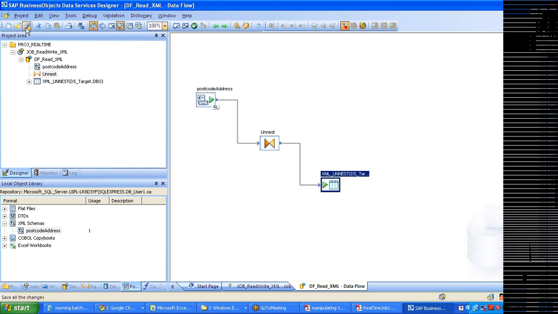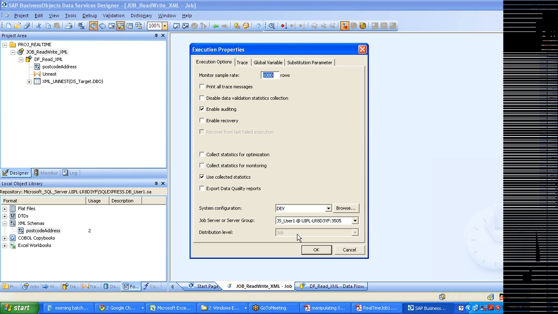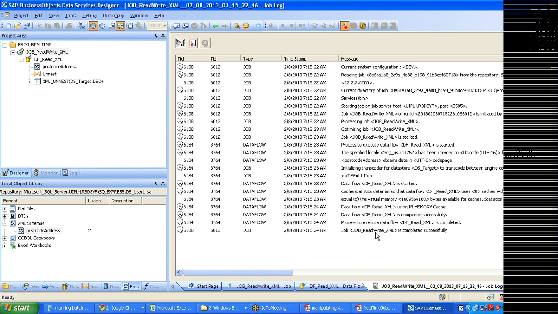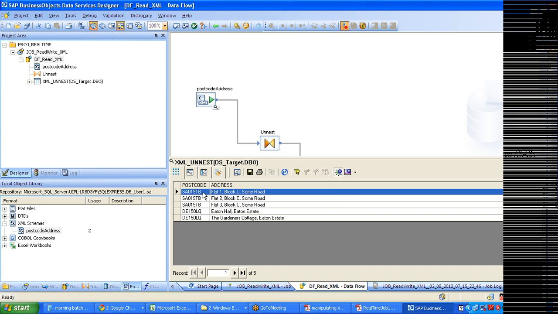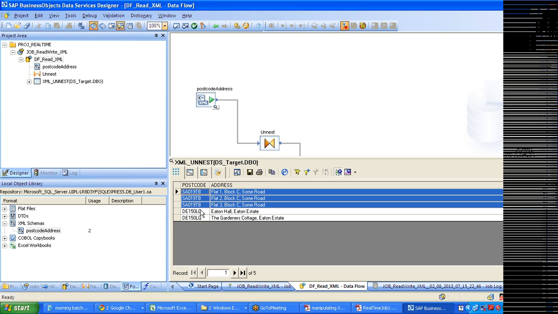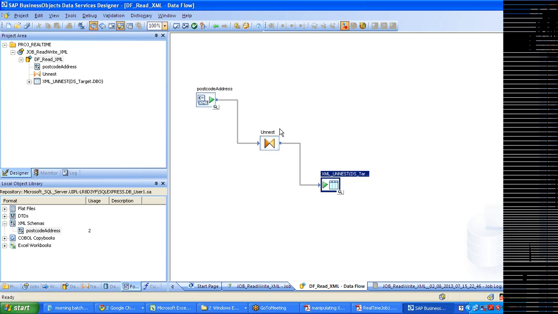Now save this job and now execute this job. The first exercise that we are trying to do here is read the data from an XML file and write it back into the database table. So the job is completed successfully, and if you see this output, these are the 5 records. For the first postcode, you have 3 addresses, and for the second postcode, you have 2 addresses. And this is how your job will read the data from an XML file, unnest the data, and write it back into the database table. So that is scenario number 1.